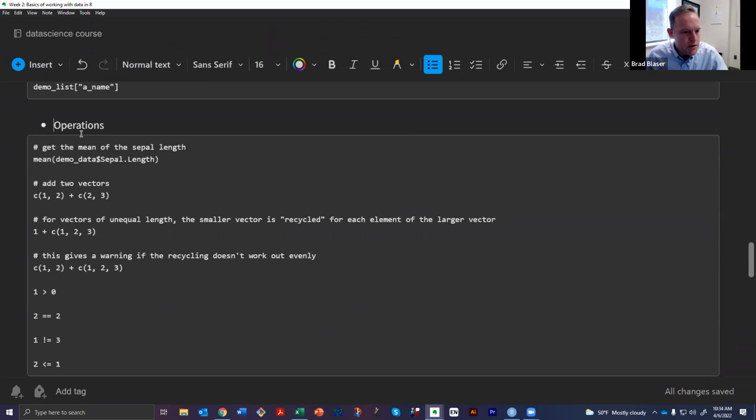So the next thing that we want to do is talk about operations. Now, operations are basically functions, or they might be simple mathematical procedures like adding and subtracting, or a logical test. Is one thing greater than another? Is one thing equal to another? These sorts of things.